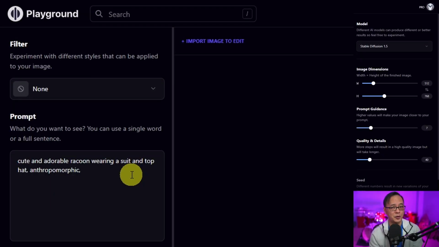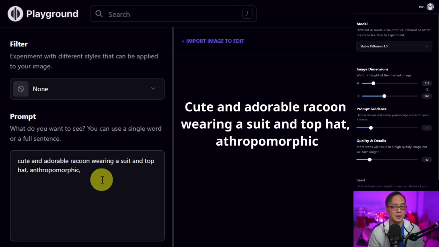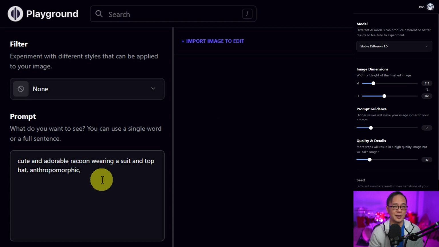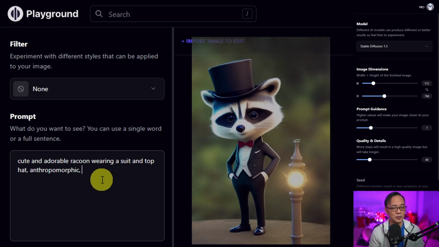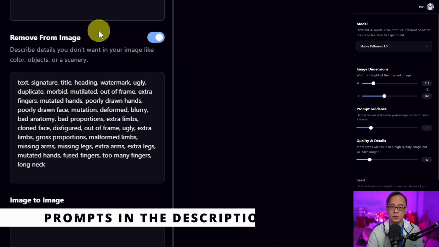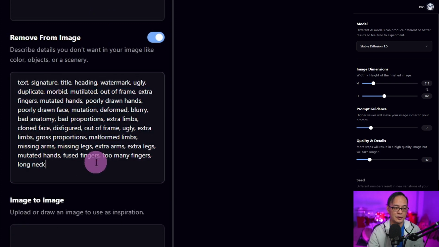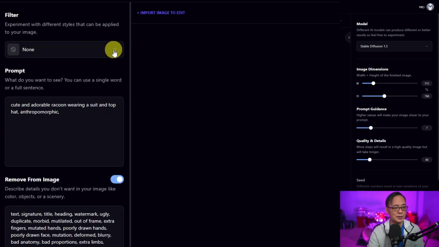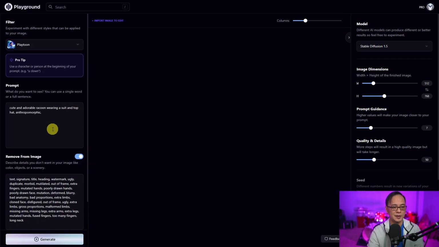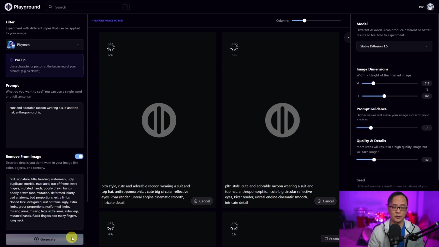Now for those of you that know me, I love using this prompt, and that prompt is cute and adorable raccoon wearing a suit and top hat. We're also going to use the word anthropomorphic because that's what's going to give the raccoon human-like features. As always, we're also going to include our negative prompts in this area here. And then lastly, we're going to select playtoon because I do want a Pixar style image. Let's generate these 4 images.